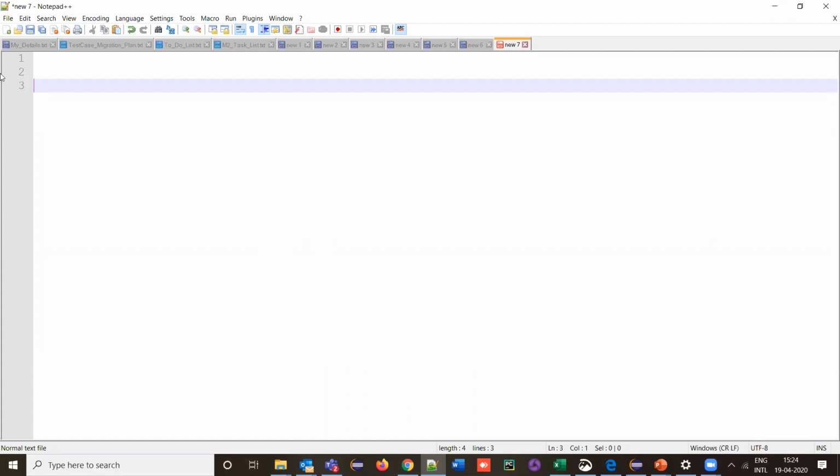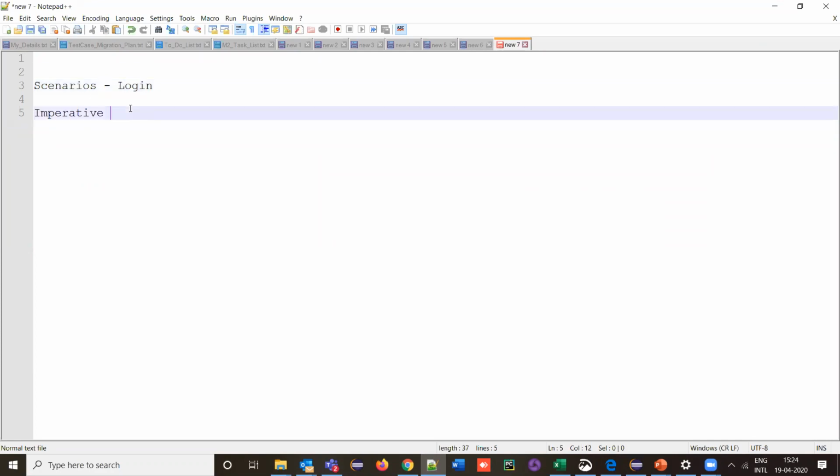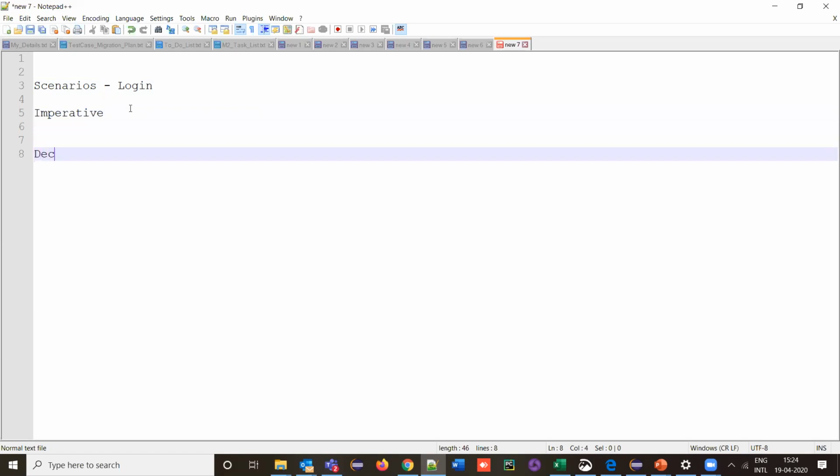When it comes to the imperative style, first I'll say my scenario. Scenario is to just log in. For this, I'll just let you know how I can write my imperative style and how I can write my declarative style.